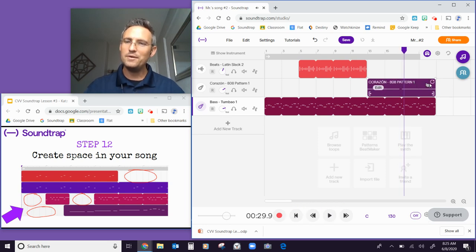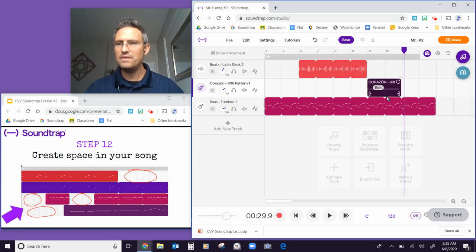So I like that 808 sound. I don't love it. I'm just going to have it be one little thing in the song and only happen one time here. So I'm actually going to adjust the end, pull it back, and have it just happen there.